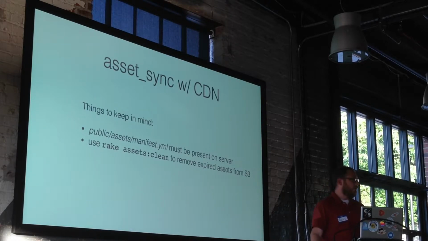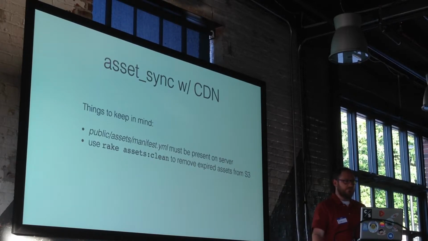And it wasn't working, and we weren't sure why. And then we found out that the public assets manifest YAML file has to be on the server, because that's how Rails maps your source files to whatever their hash version is that have been compiled. And Asset Sync also comes with a rake assets clean task that will grab all the files from S3, look at your current manifest, and delete anything that's not referenced in your manifest. So it's a good thing to run after a couple deploys just to keep your S3 bucket clean.